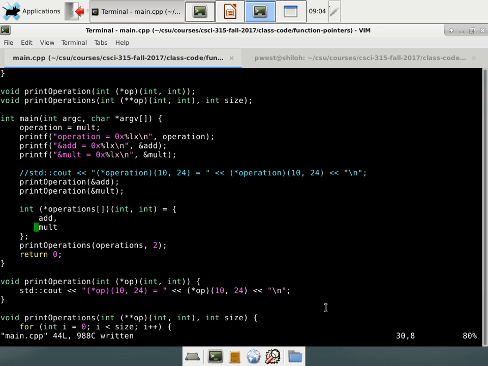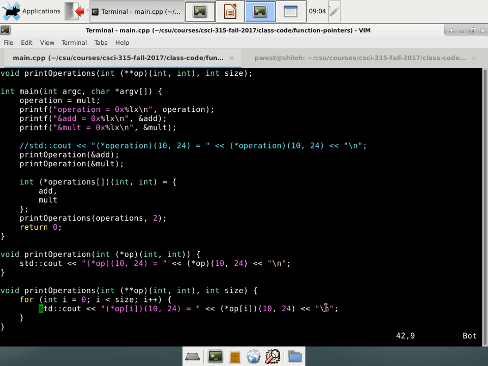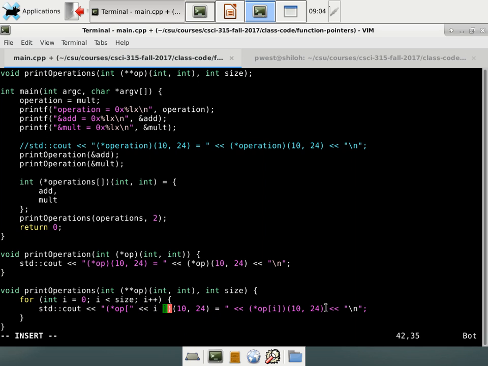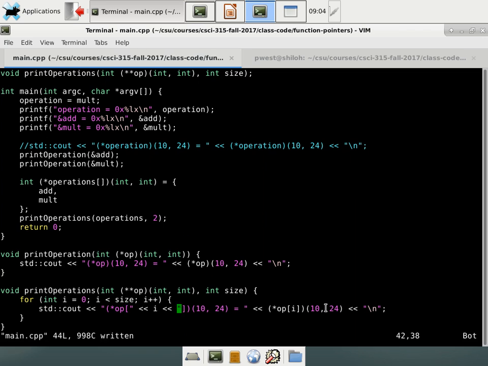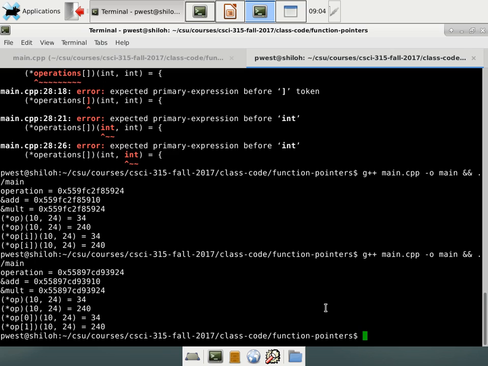Sub 0 adds them, sub 1 does the multiplication. Okay.